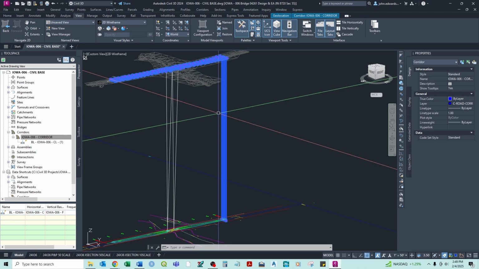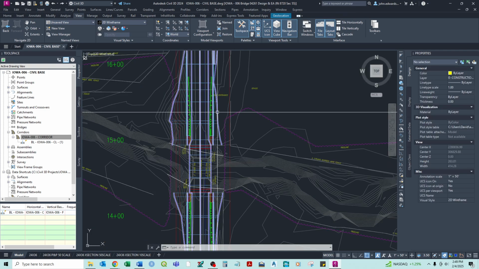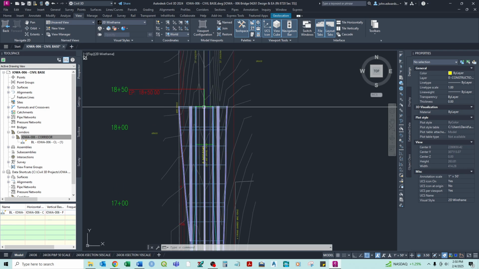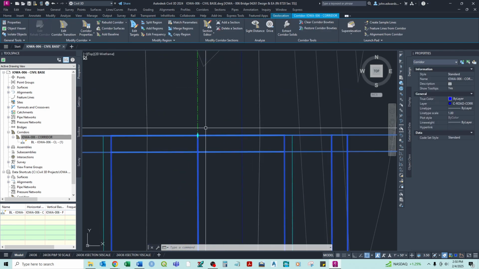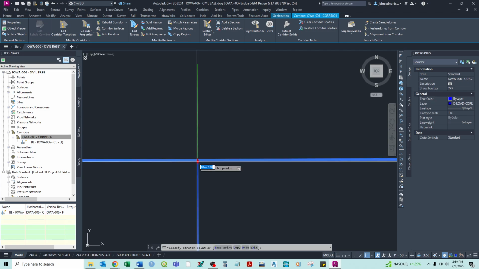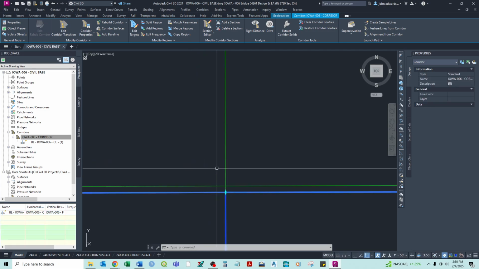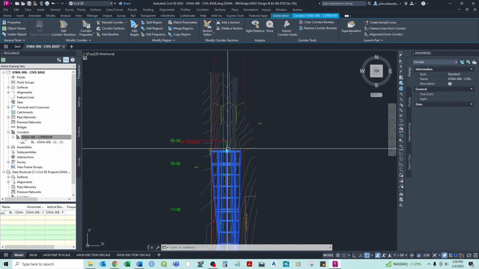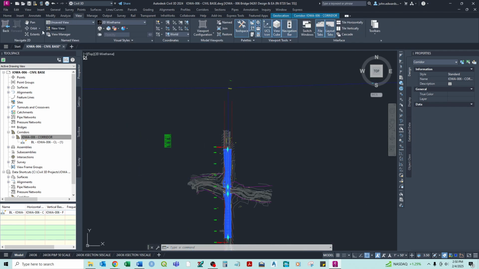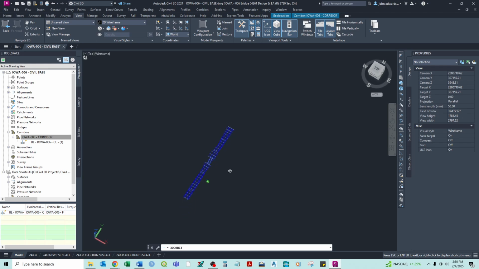So we can adjust that here, and maybe I'll just scoot it down and see if I can snap it right there, and I bet that probably solved the problem. Yep. So now we have this is our 3D corridor.